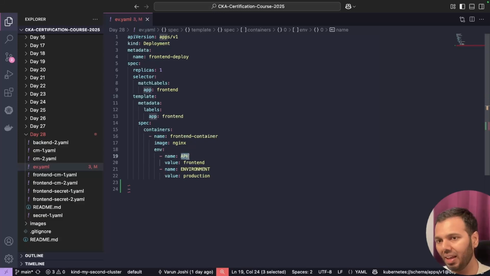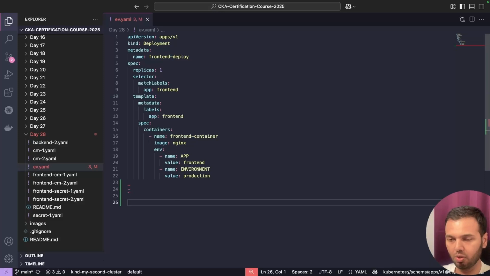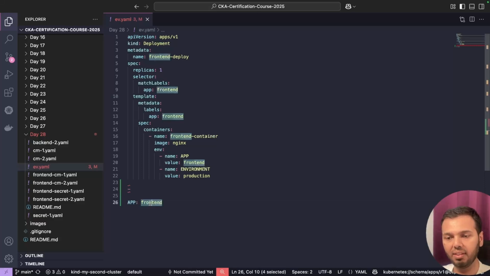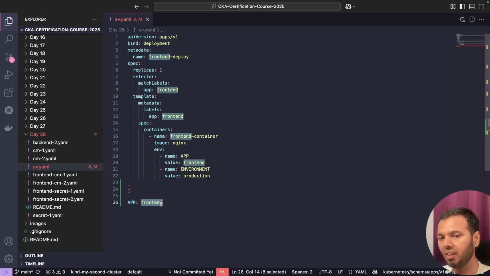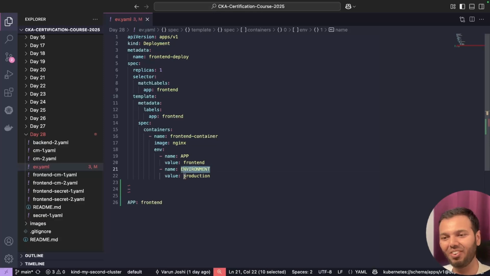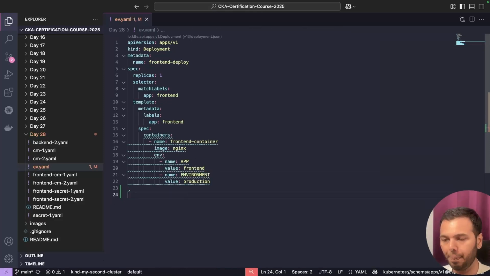So once I apply this YAML and I go into the container, the key of the first environment variable, so let me show this to you. So app is front end. This means this is a key and this is a value. The key for my environment variable is app and the value for my key is front end. Here the name is app and the value is front end. The second environment variable is called environment and the value for it is production. Let's apply this YAML now.